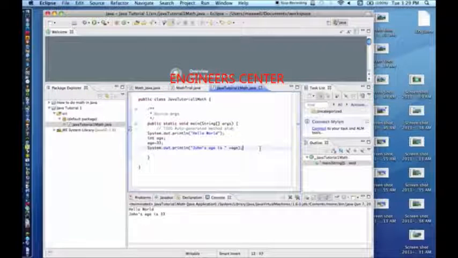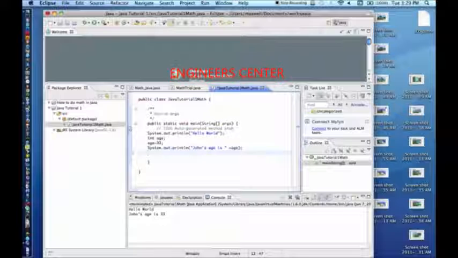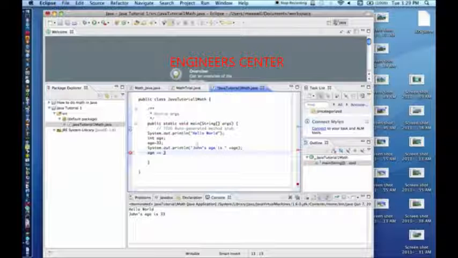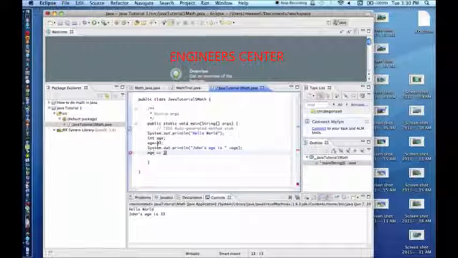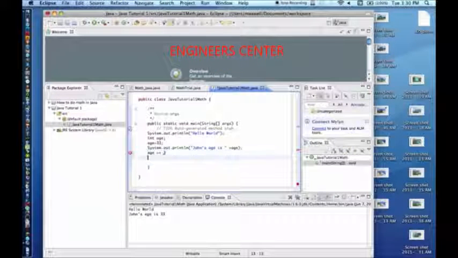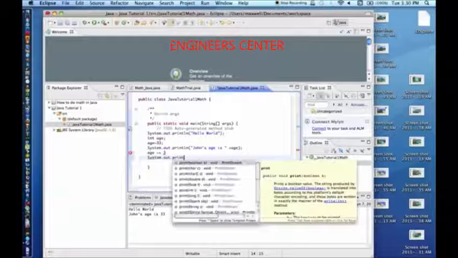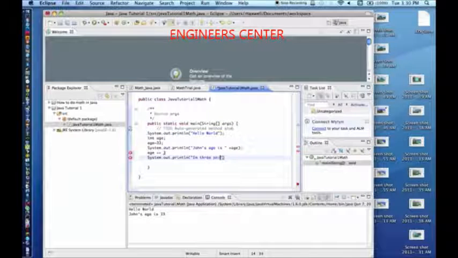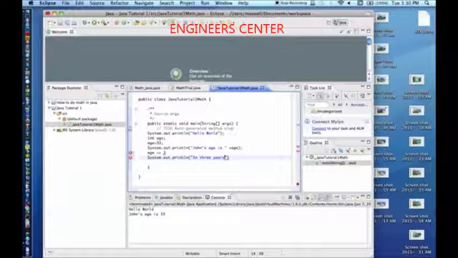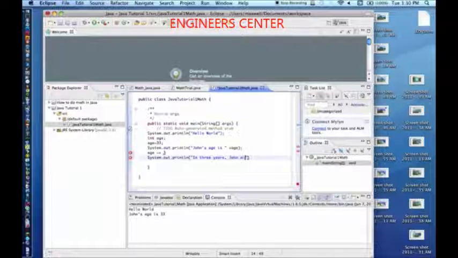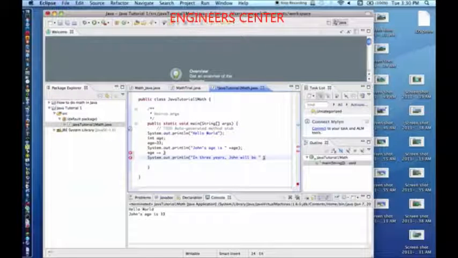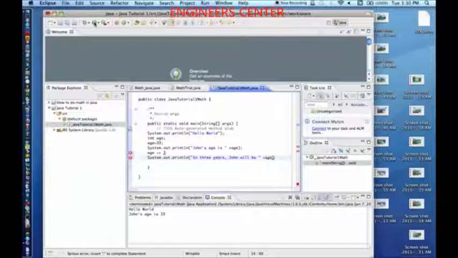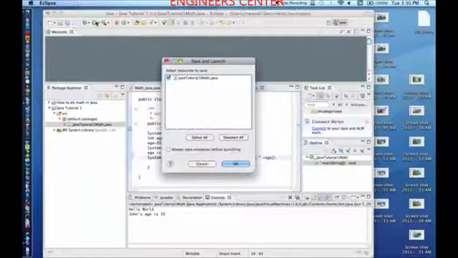And then we could say, let's see, age equals age plus 3. So that's now changing age to be 36 after this point. So if we go system out println, in 3 years, John will be, with a space, and then plus age. And then of course I'm always forgetting my ending semicolons, so we're going to run that.